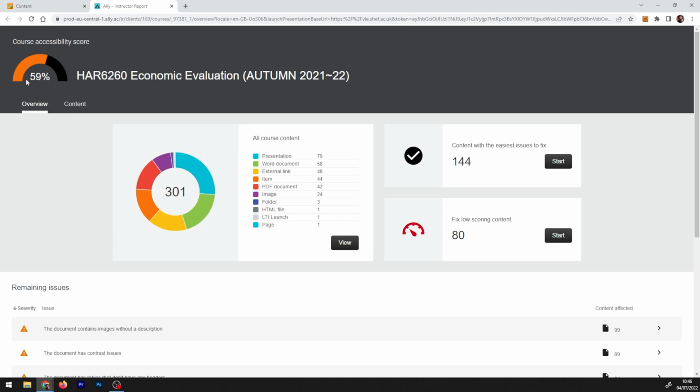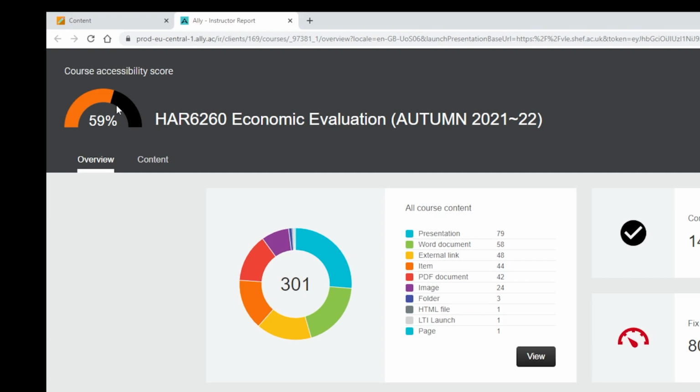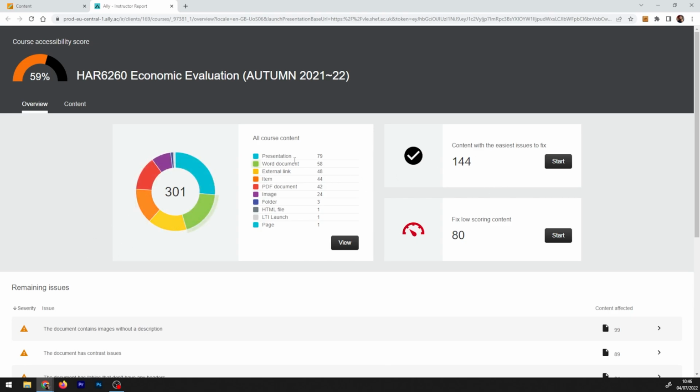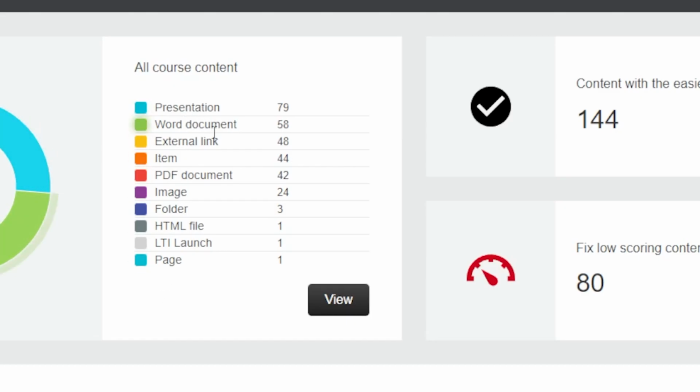It will automatically show you the current state of health, if you like, of your module in terms of its digital accessibility. On this module, it's 59 at the moment. Now you'll see various stuff. It gives you a breakdown of the type of content on your course in the middle. That's just for information, really.